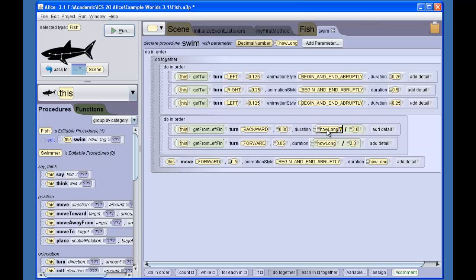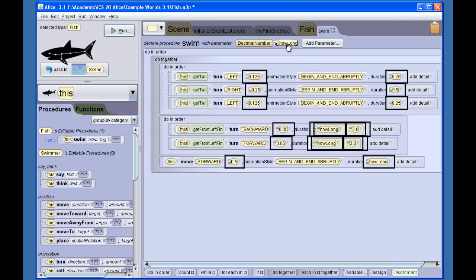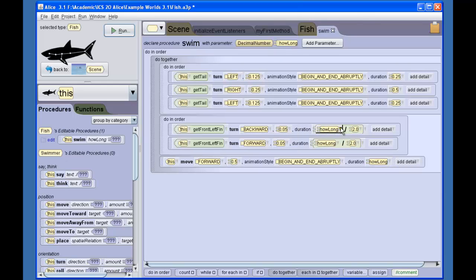Now if how long came into this procedure and it was 1 second, then 1 divided by 2 is half a second, 1 divided by 2 is a half second. If how long comes into this procedure and it's 5, then take 5 divided by 2, it's 2.5 seconds for this animation, 2.5 seconds for this one. They add up to a total of 5 seconds.